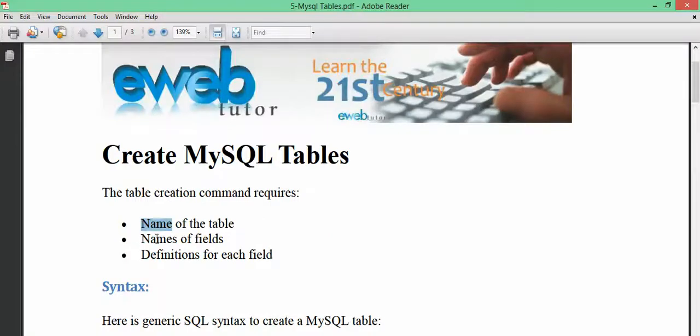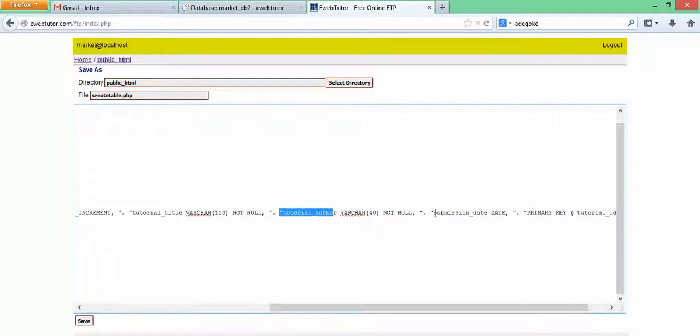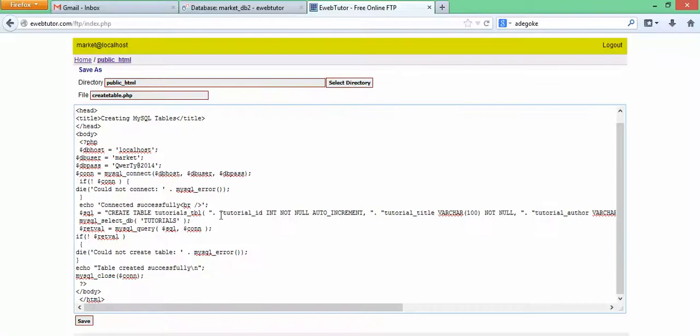Then the second thing is what? The name of the fields. So tutorial_id is the first field. Tutorial_title is the second field. They are separated by commas. The tutorial_author is the third field. And the last one, submission_date, is the fourth field. Then the last thing that we need is to define each field. For the definition of tutorial_id, the data type should be integer, not null, and auto increment.